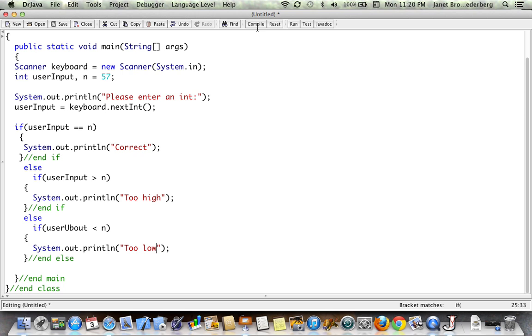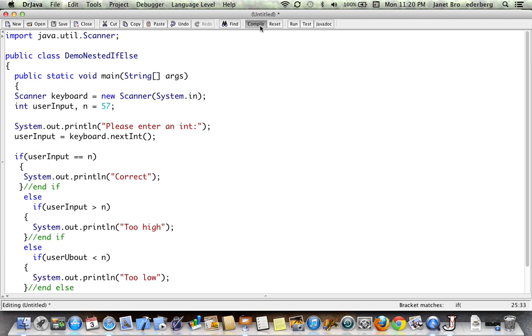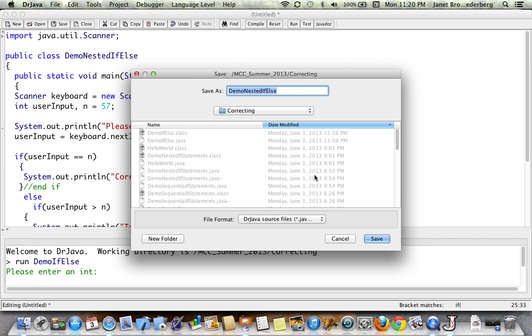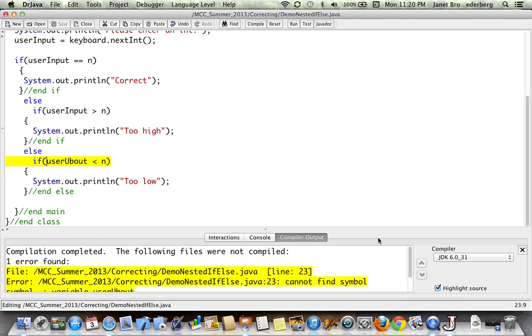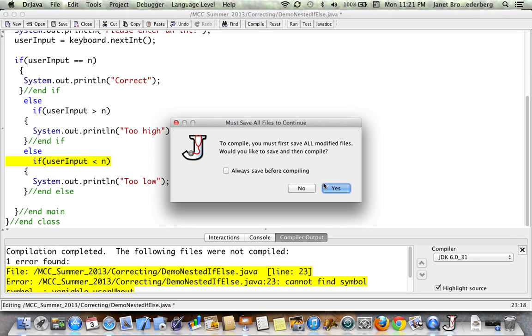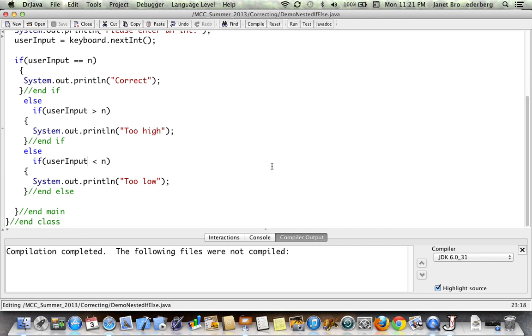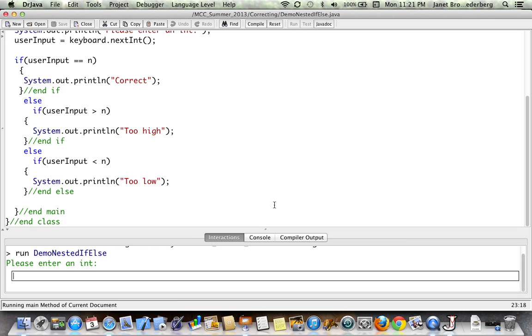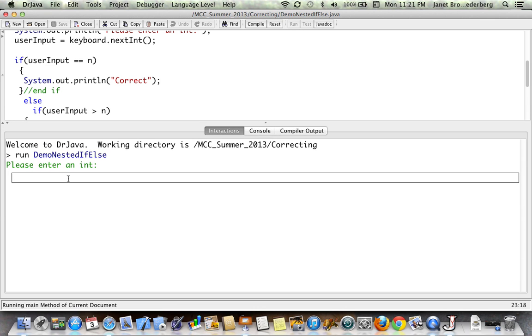So let's see if we can compile this. And we'll try to have better typing. Now let's see if we can compile now. And we have a clean compile. Let's run. And so we'll have the user enter in an int, and let's have them enter 54. We know that's too low and we're told that.